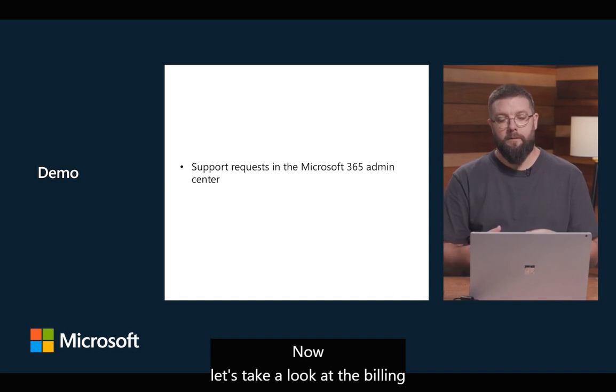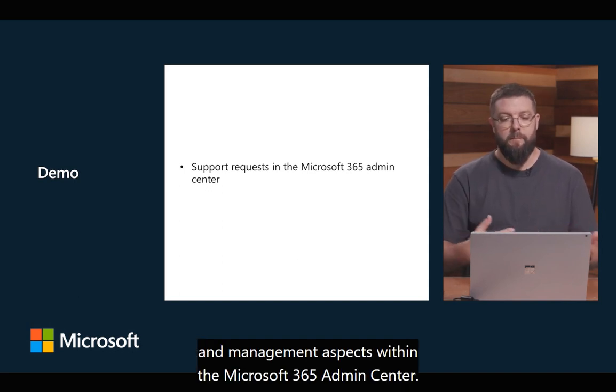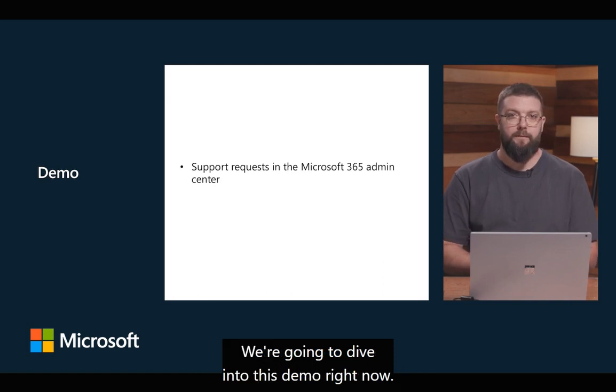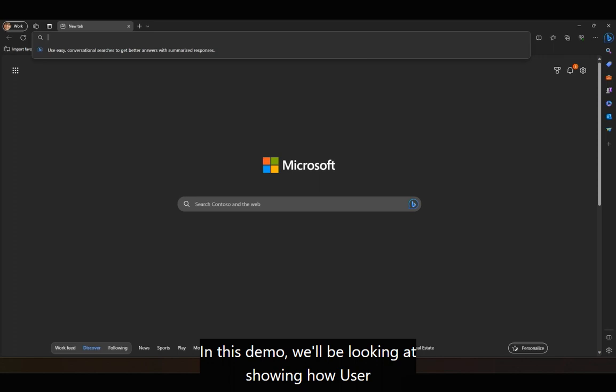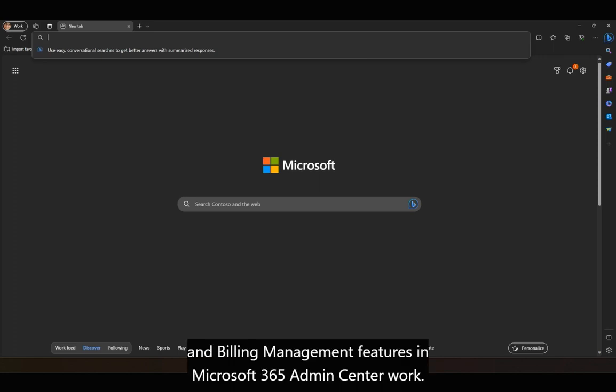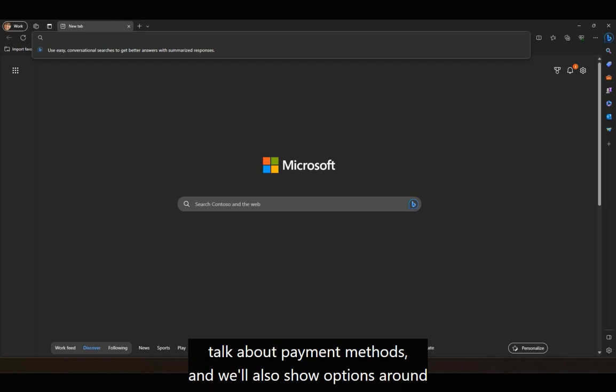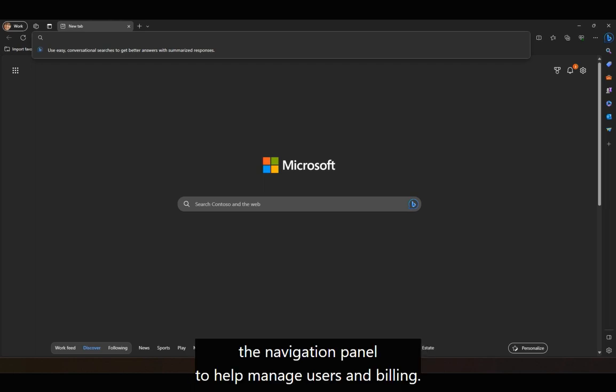Now let's take a look at the billing and management aspects within the Microsoft 365 Admin Center. We're going to dive into this demo right now. In this demo, we'll be showing how user and billing management features in Microsoft 365 Admin Center work. We'll also walk through how to add user licenses, talk about payment methods, and show options around the navigation panel to help manage users and billing.